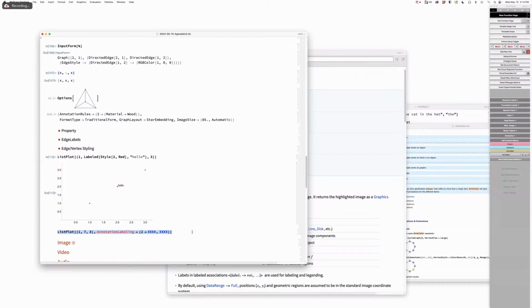I get it. Right, but they're stored in edge style, right? Not for list plot. No, it's a completely internal description. I thought he was talking about graph. No, I wasn't.